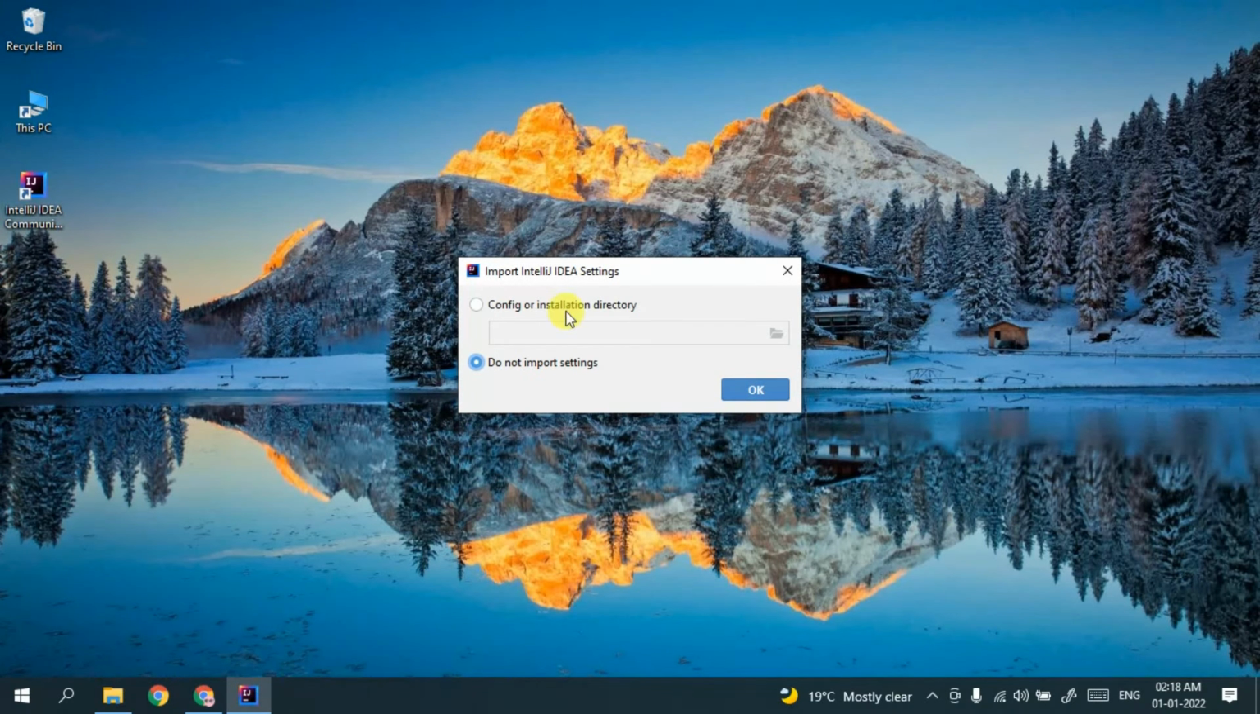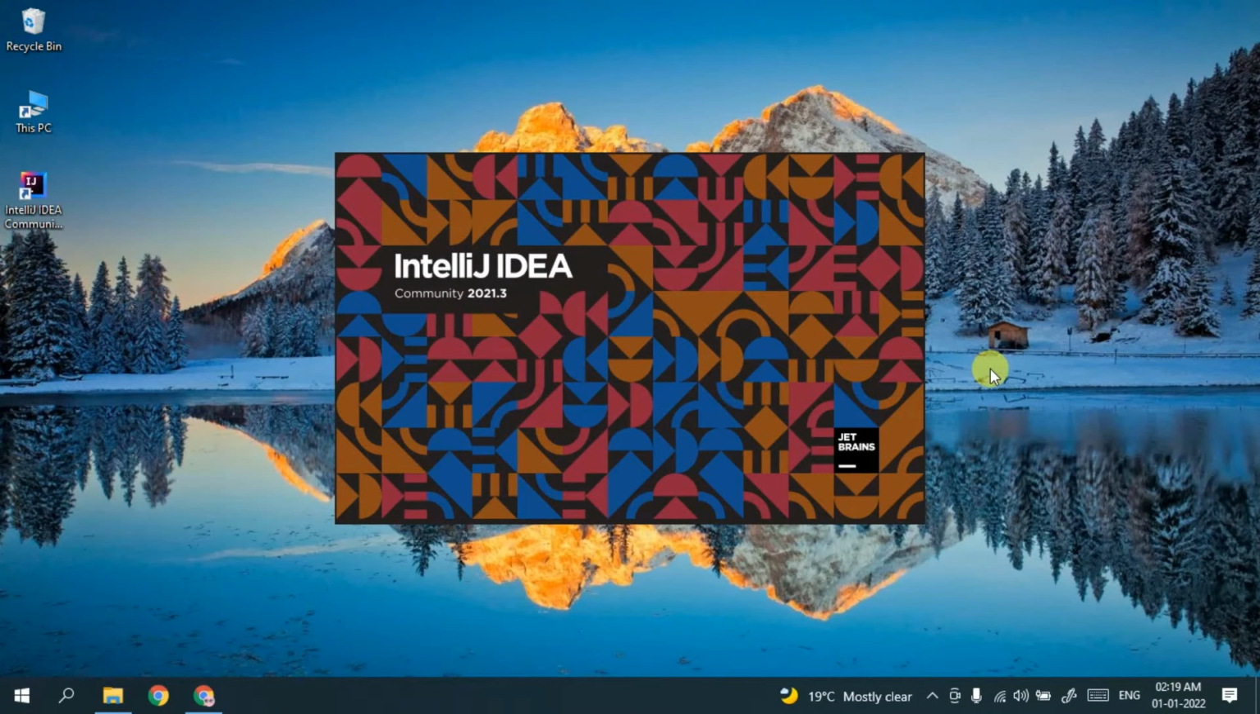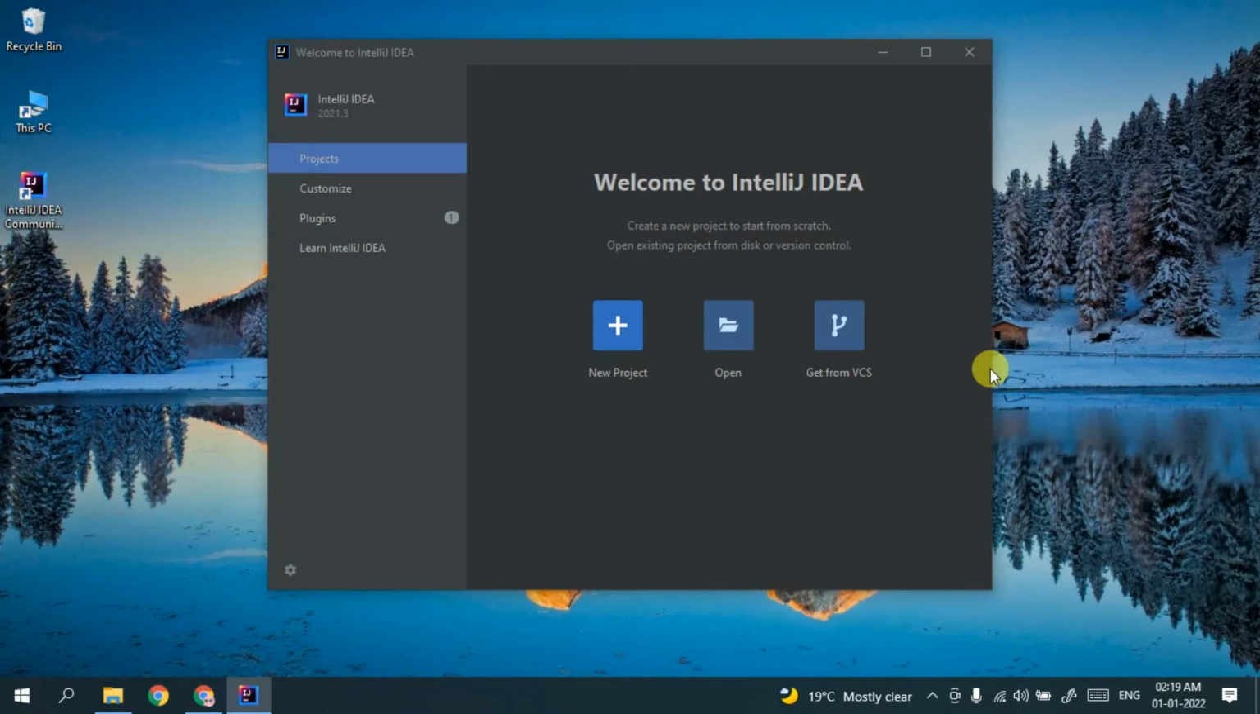But right now it is asking whether I'd like to import IntelliJ IDEA settings. I don't have a previously installed IntelliJ IDEA, so what I'll be recommending is do not import settings. Otherwise, if you have previously installed it, then you need to just simply check that and click on OK. But I'll click on do not import settings, then OK, and it is going to start launching our IntelliJ IDEA. And you can see that our IntelliJ IDEA has been directly launched over here.